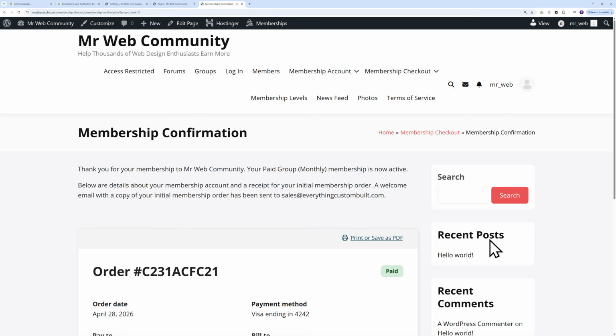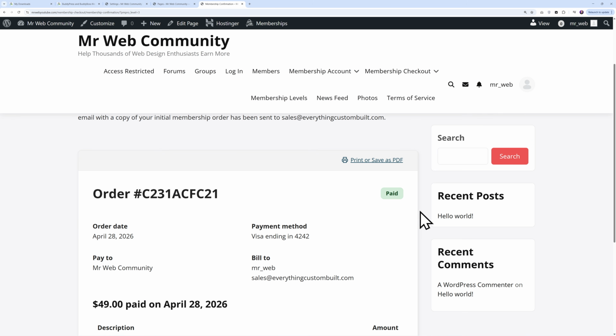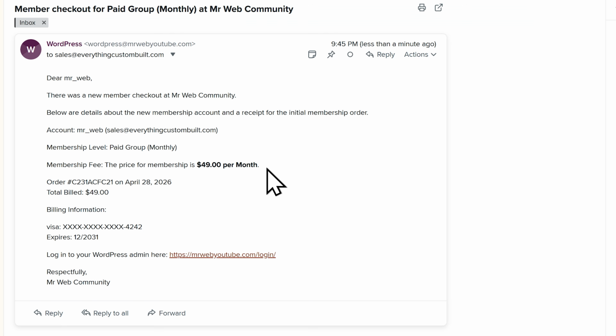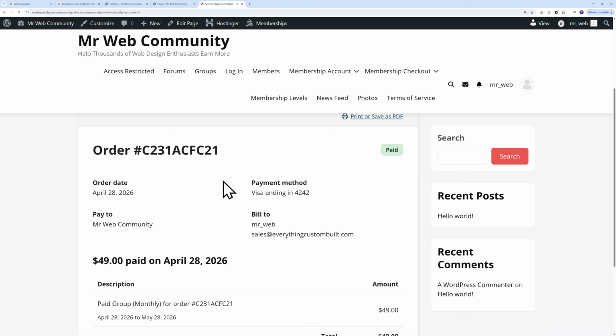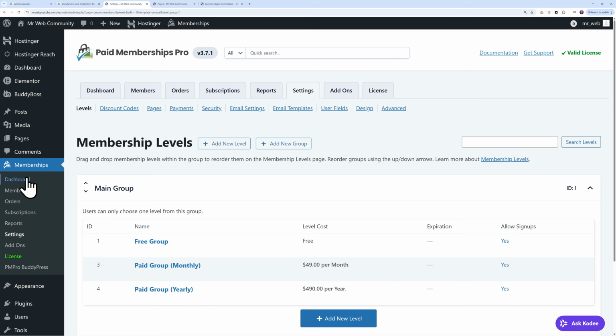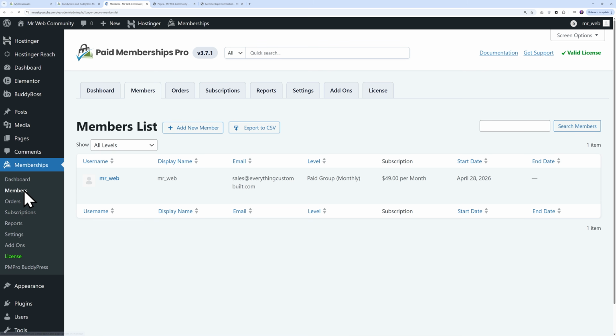And there you go, membership confirmation. So the order has been placed and paid. And as the website owner, you will receive a confirmation email every time someone becomes a new member, as you can see like this one. And now if you go back to the backend, to your membership section, you go to members, you will find Mr. Web here. So we are registered indeed, and we have an active subscription.